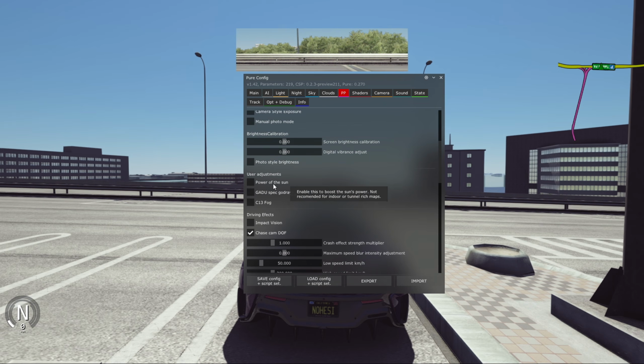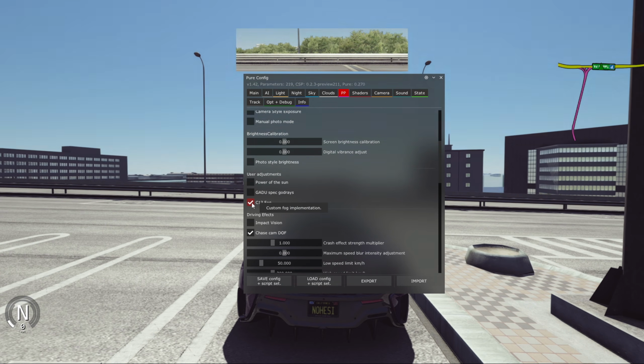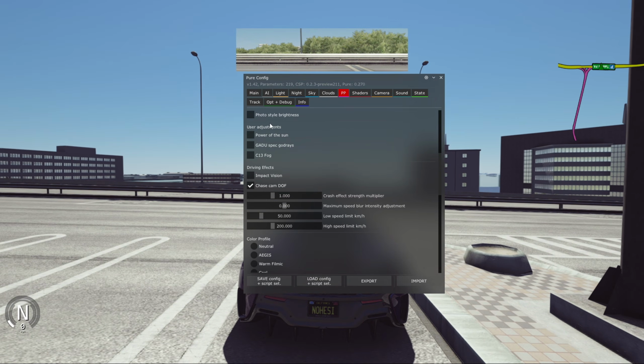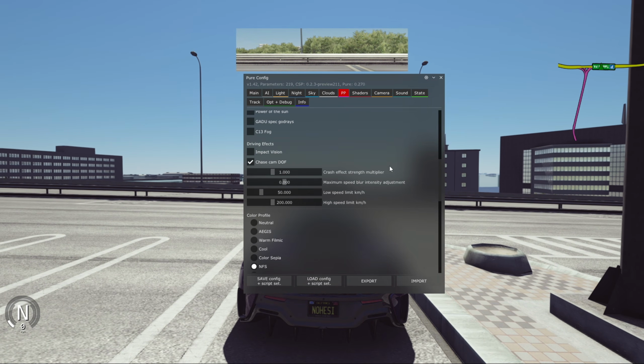Now these are all optional. You can experiment with what these do, like the fog. As you can see in the back, it just adds fog. Power the sun, it just makes your game brighter. But yeah, you can go mess around and experiment with all of this to your liking.